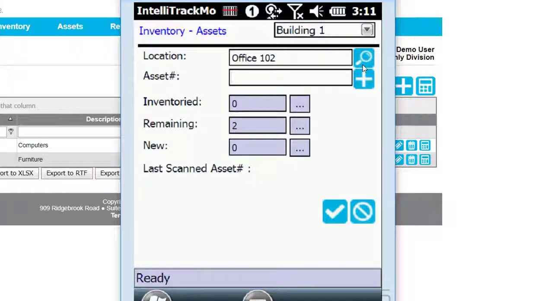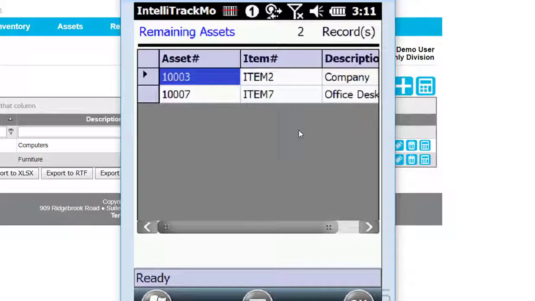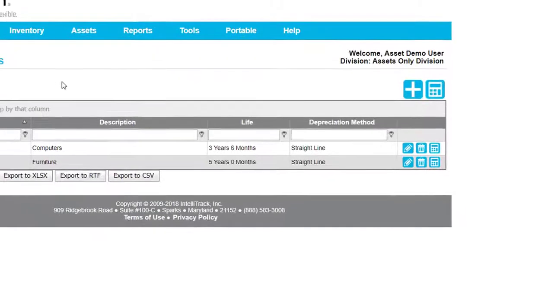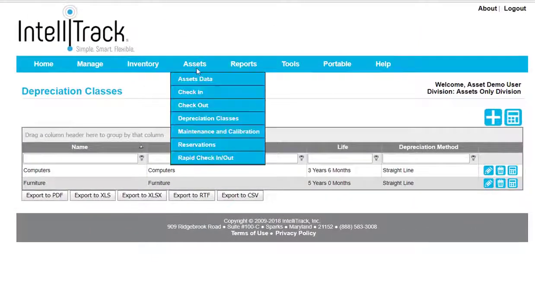Office 102. I scan the barcode, and there happen to be 2 assets in this location that I need to find. Again, I can simply walk around and scan them. I could tap to get an indication of which assets I need to find, and then when I get the visual and I actually find the barcode on the asset, I can scan it. It increments my counters. I save the entire transaction, and now the inventory date has been updated on those assets. So all of the history of that having occurred on the portable is kept track of.